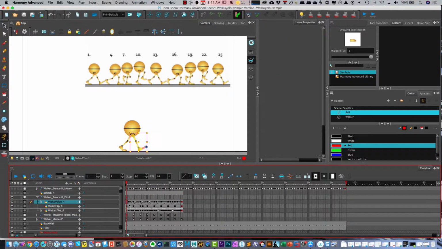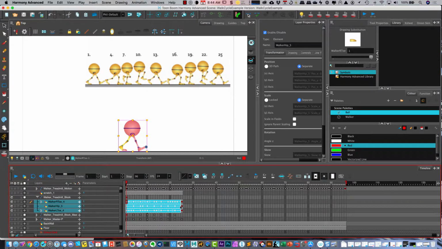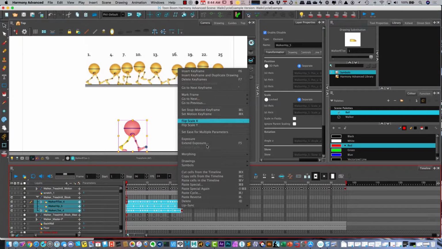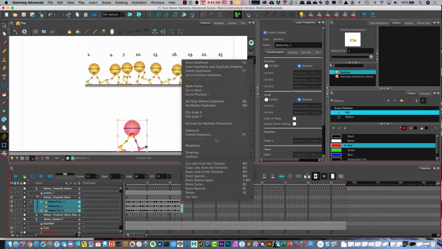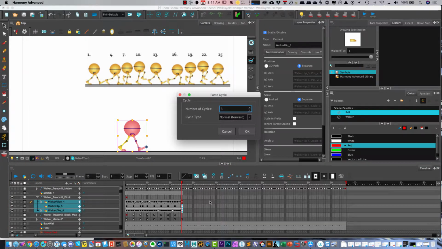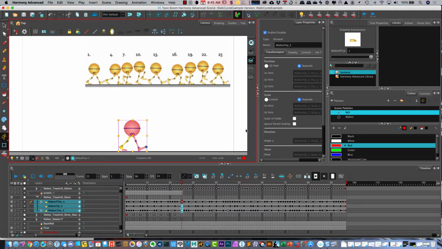So I go again, and I select here, shift select to there, right mouse click, and I say copy cells from timeline. All right, now I go to the 25th frame, I place the playhead on the 25th frame, right click here, and I say paste cycle. It'll ask me how many cycles I want. In this case, I'm going to paste in 3 cycles, so we will have 4 complete cycles. So I'm going to paste in 3 cycles and say OK. And it pasted in 3 cycles.